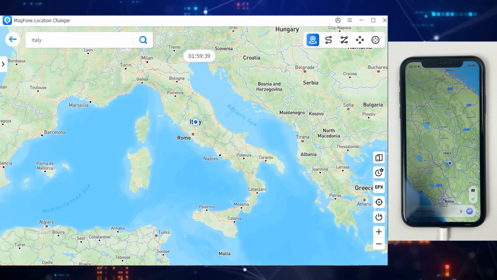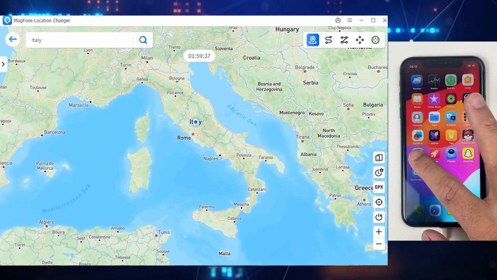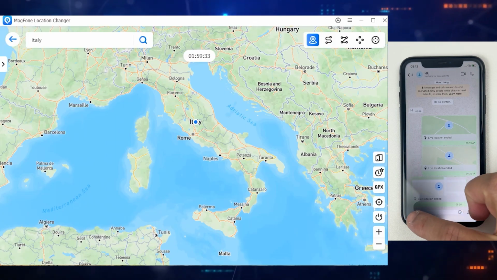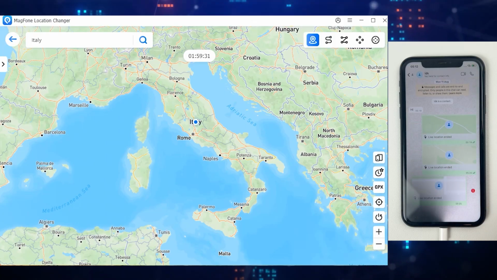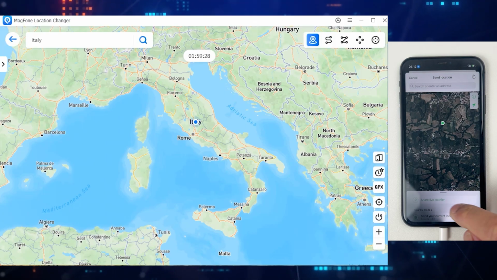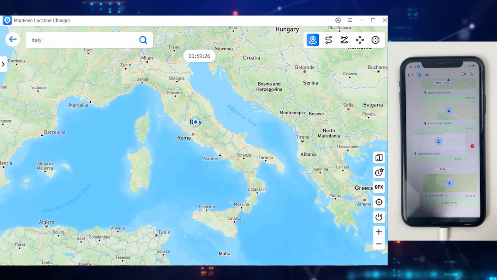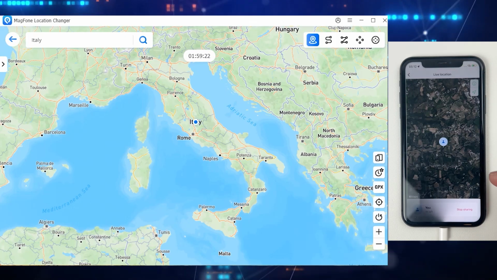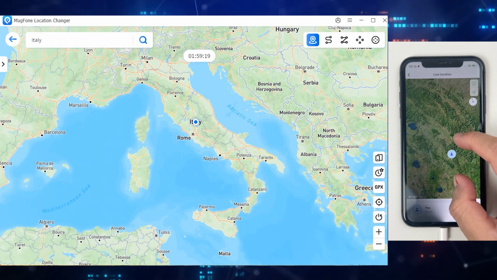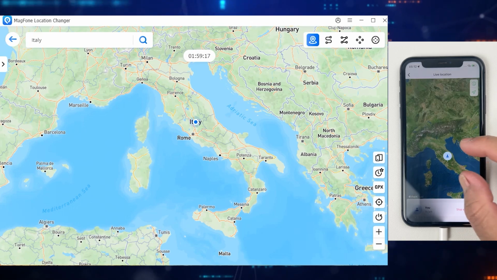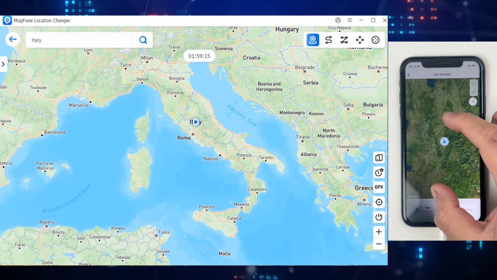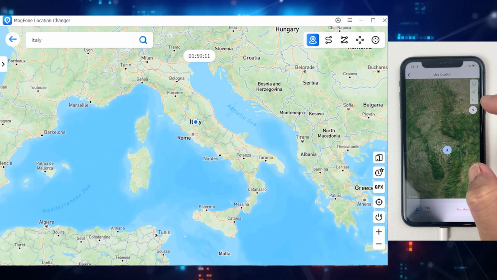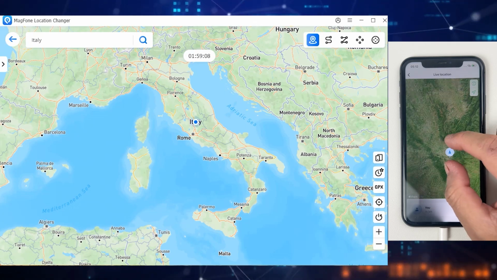Like I mentioned before, now you can change your location in just a single click. Let me show that again on my WhatsApp. If I send my live location to someone right now, as you can see, this is my location. If I click on it, instead of the UK, it will definitely show Italy, because that's my phone location at the moment. It's quite crazy, but this is what it is, and magfone can do that with just a single click.